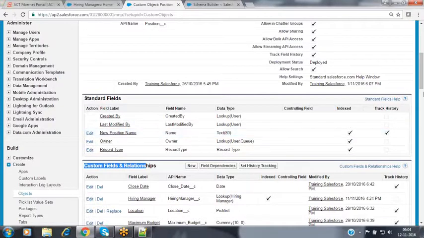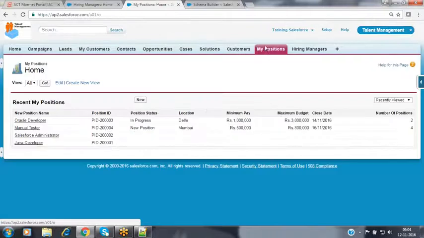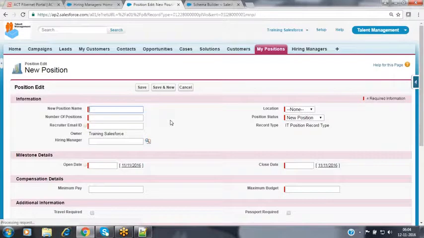Now, in order to create that position record here, let's go to that position object, click on that positions tab, click on new button. Now select the record type, what type of record type that you are going to select. It may be non-IT or IT position record type, whatever. Now this is IT position related, so I'm selecting IT position record type. Click on continue button. Now you have observed so many fields are available, but along with that you have identified a new field that is called hiring manager.